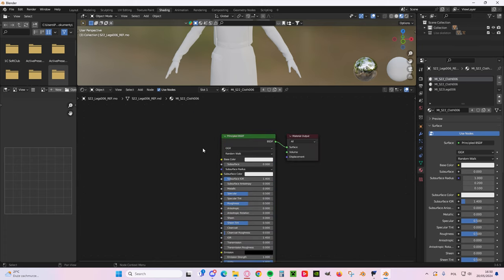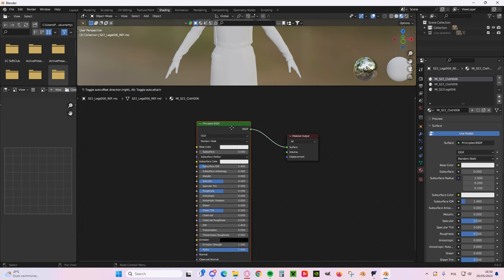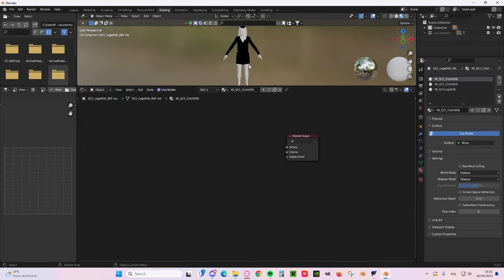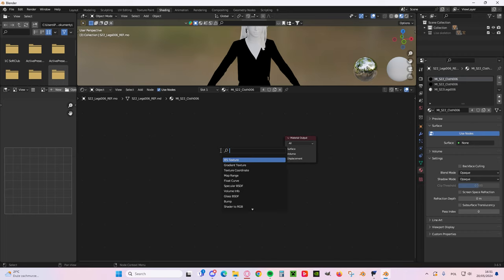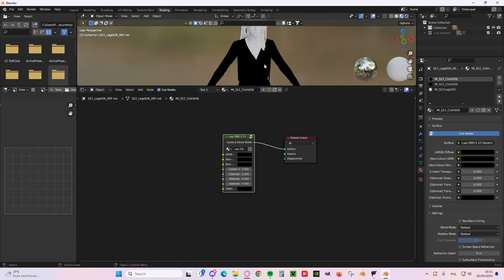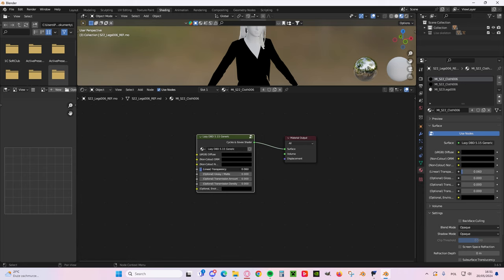And what to do now? I select this one, principled. I press X to delete it. As you can see, it's deleted now. It got no material on it. And what I'm going to do is press Shift A, search, and I'm going to search for the lazy DBD 5.15 generic. What I do is take this green dot, left hold it and put it to surface. It's still black, but don't worry. I'll expand it, so you can see linear transparency, we put it on 1. I'll show you later why.